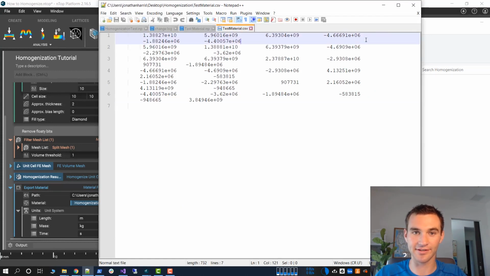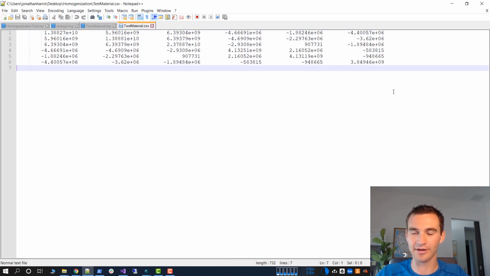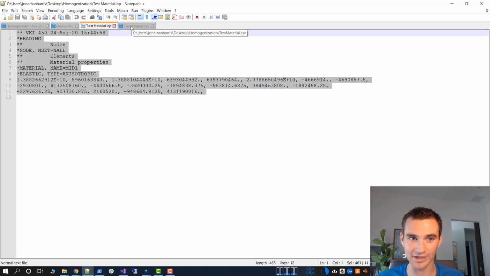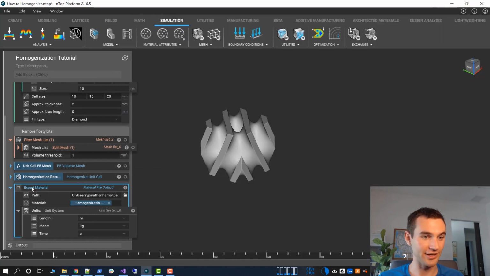Okay, nice. So this is the 6x6 stiffness matrix. See, 6x6. And if you wanted, you could go and visualize this in MATLAB or what have you. But here are 2 export types. You can do that for a bunch of other ones too. Okay, how do you use it in nTop though?